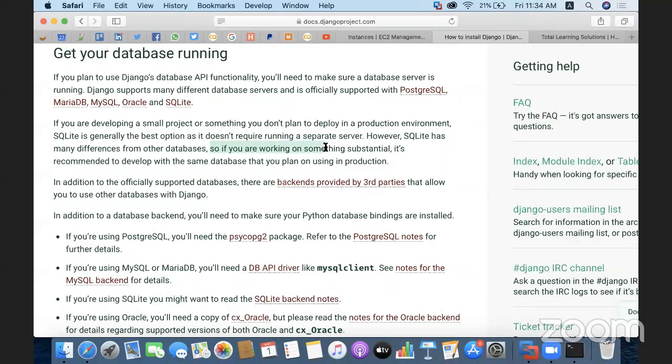So if you're working on something substantial, that means if you're working on a real-time project or an important project, it's recommended to develop with the same database that you plan on using in production. So for production, generally we will be using MySQL databases. So today we are going to set up a MySQL database.